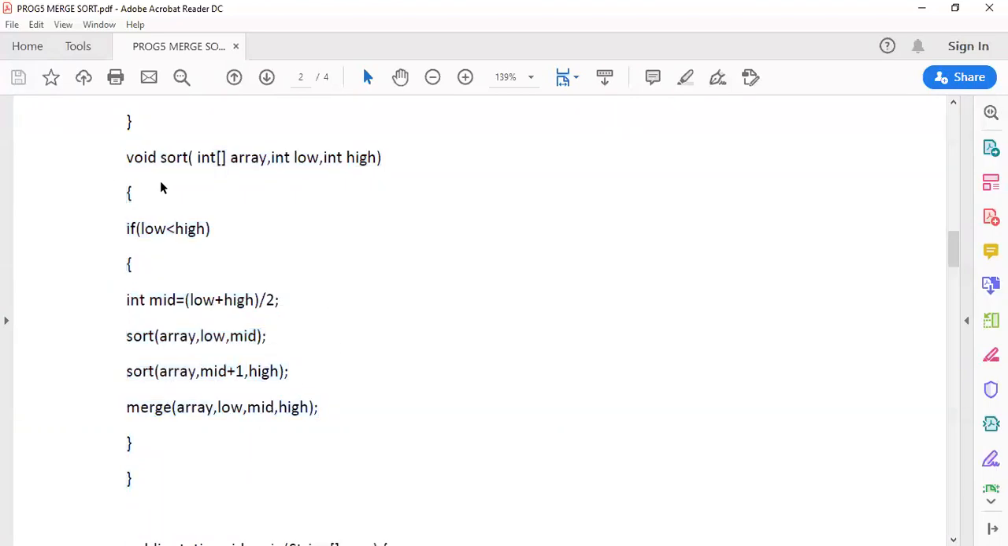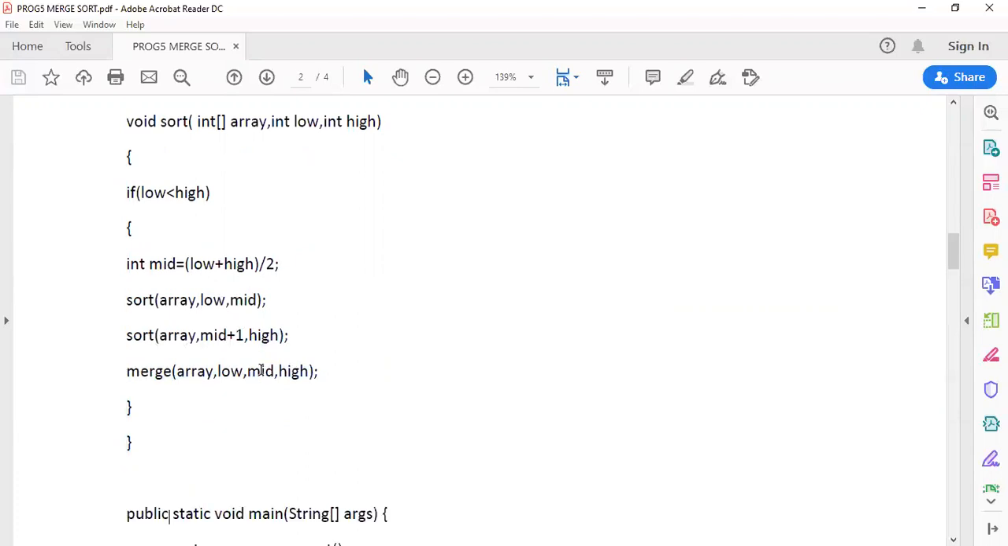Inside this member function, there are operations to calculate the mid element. Once the mid element is calculated, the left part of the array goes from low to mid, and the right part of the array from mid plus 1 to high. And then we merge the left and the right hand side of the array, with low, mid, and high. So this is the actual procedure that I taught you now in the video.